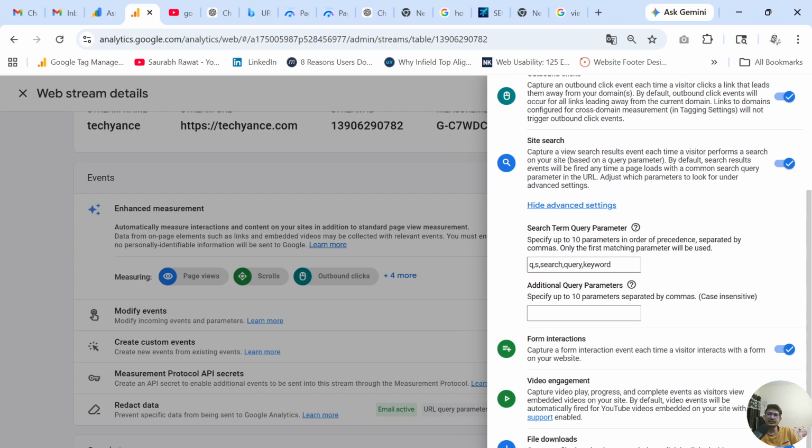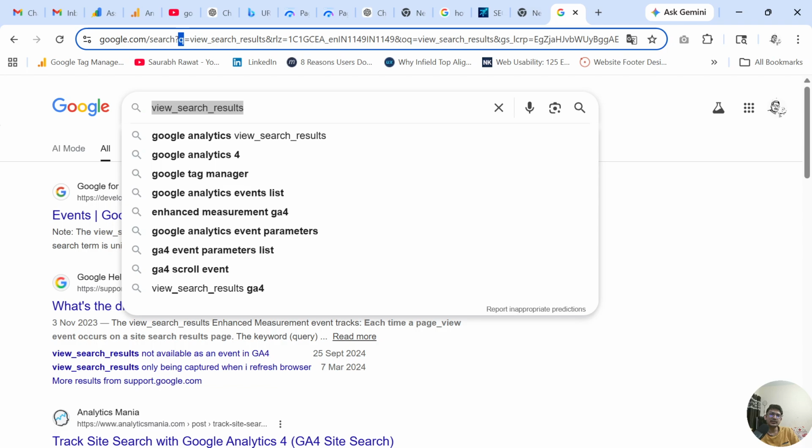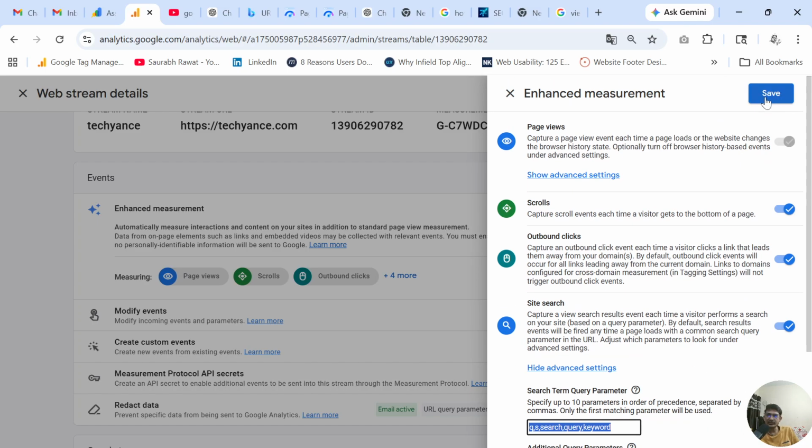By default, Google Analytics already adds a few query parameters, so you can add yours if you have a different query parameter. Most websites have these query parameters in their search. So suppose this is your website and here you can see the search. This search has the query parameter q, so you can add q here and then save it.